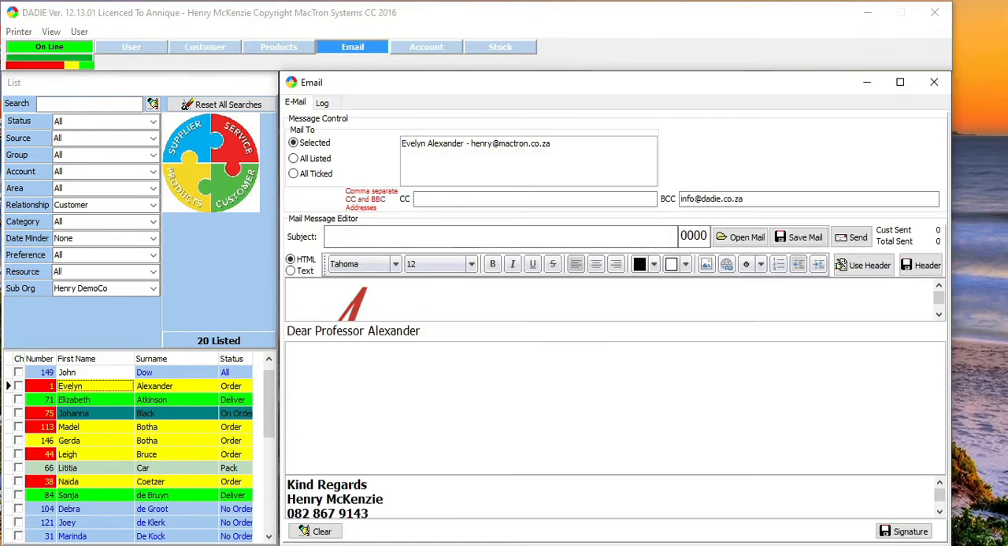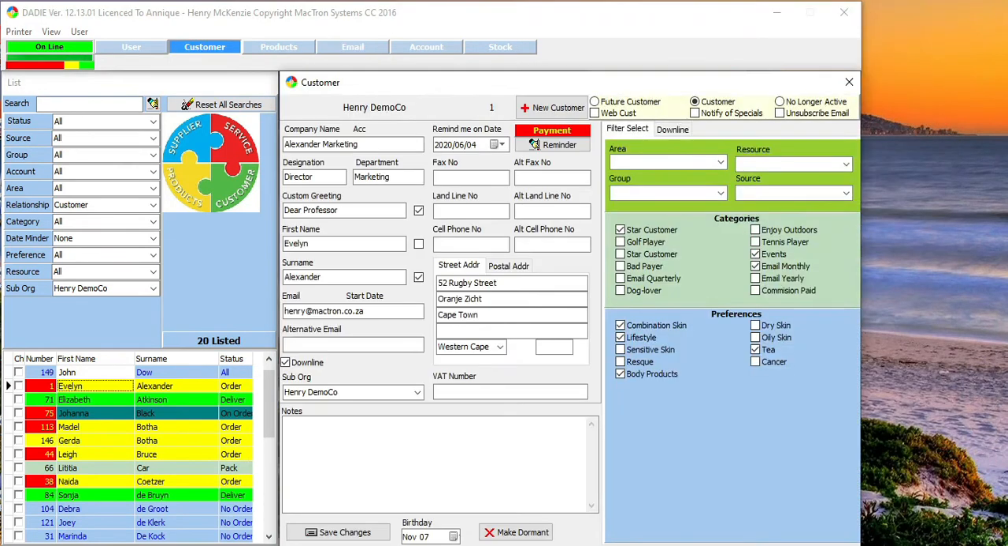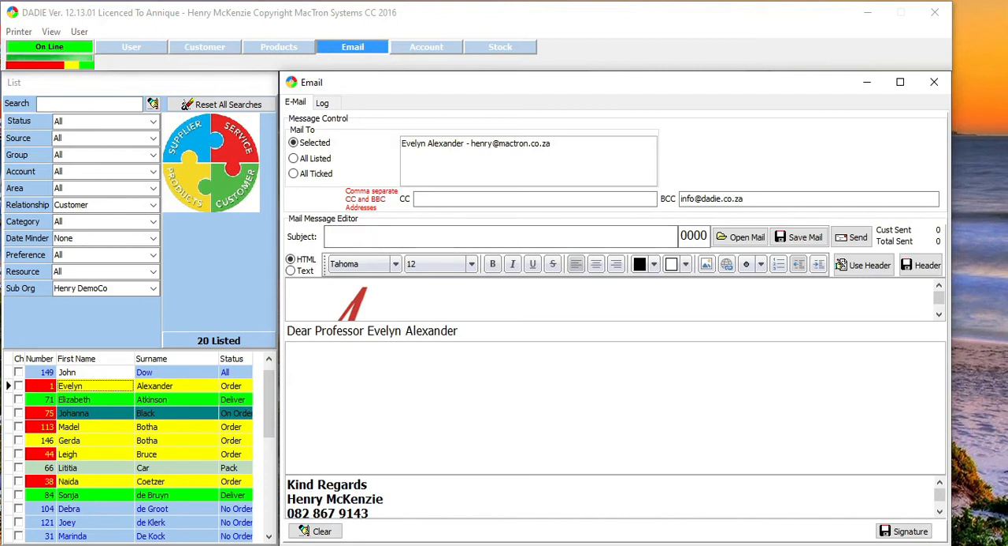addressed as we selected. You may also want to bring her first name into the greeting, so we tick her first name as well. When we now return to the email, we see her being addressed as Dear Professor Evelyn Alexander.